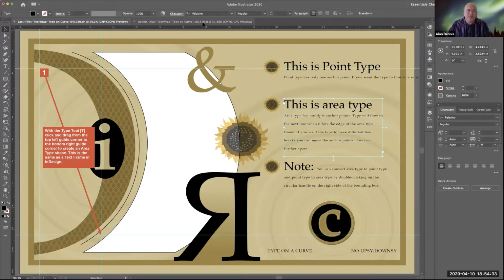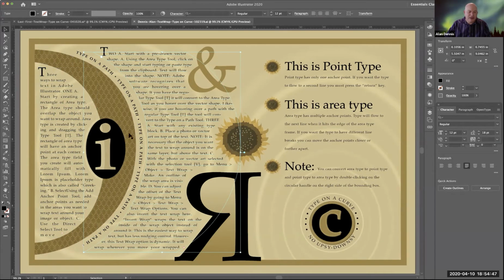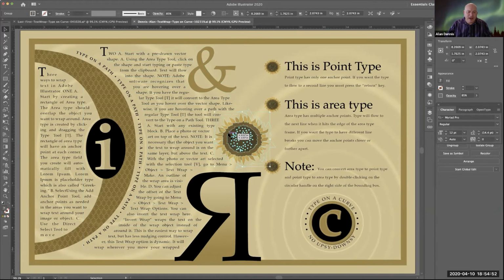It will end up looking like this file here. And see, I've got text right here that's wrapped, and I've got text right here that's wrapped in this curve shape. It's also wrapped around this ampersand, this flower, and this backwards letter R. I'm going to talk about point type and area type in Adobe Illustrator and type on a curve.